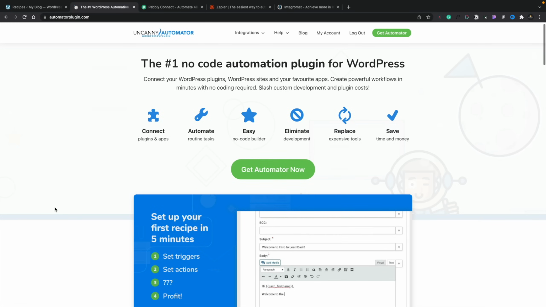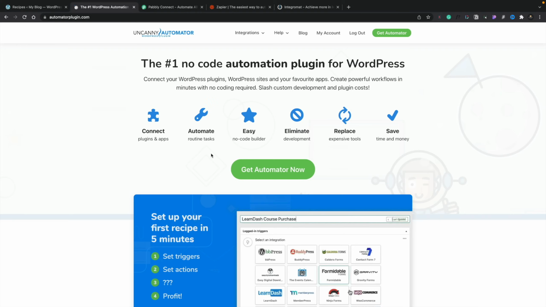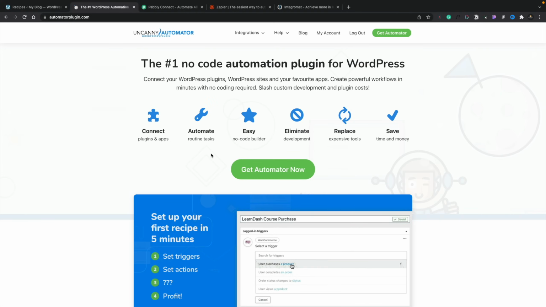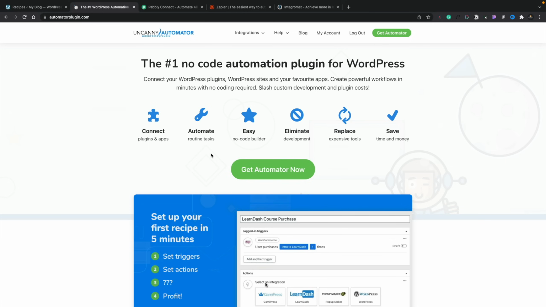Okay, so you can see we can connect various different plugins and applications. And this is the nice thing about automation. It's not limited to the WordPress ecosystem. You can connect this up to so many other platforms out there. You can then automate things. There's no code involved in this. You can get rid of any developer requirements to get people in to make these things all talk to each other. You can replace lots of different expensive tools, and you can ultimately save time, effort, and money.